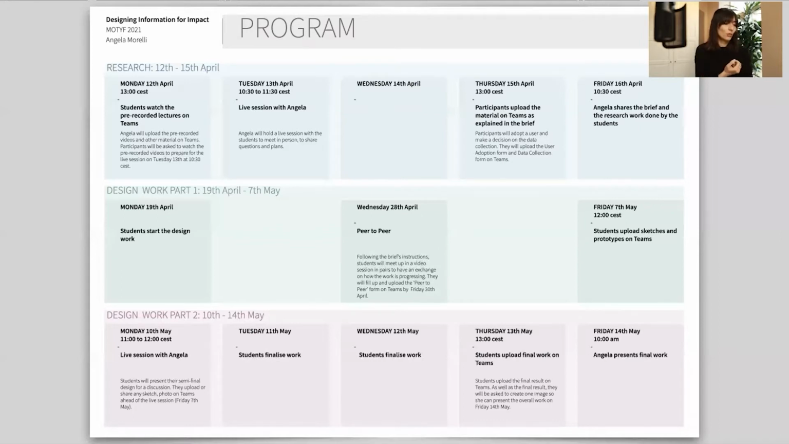And then you have the design work part 2 between the 10th and the 14th of May. On Monday, 10th of May, we will have a live session with me, so we can have a touchdown to make sure that everybody is on track and ready to finalize the project that is going to be uploaded as a final in your folder in Teams on the 13th of May at 1 o'clock Central European Time.